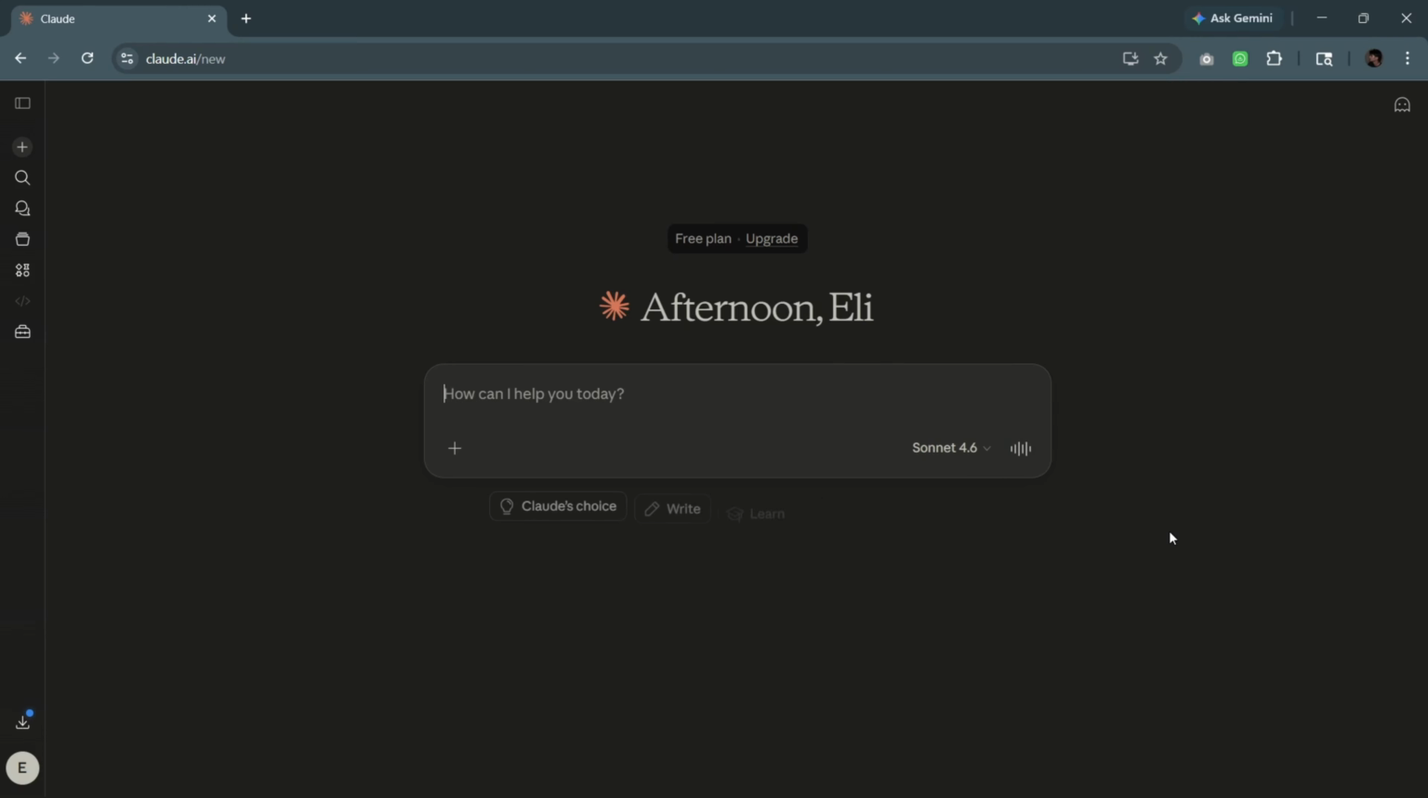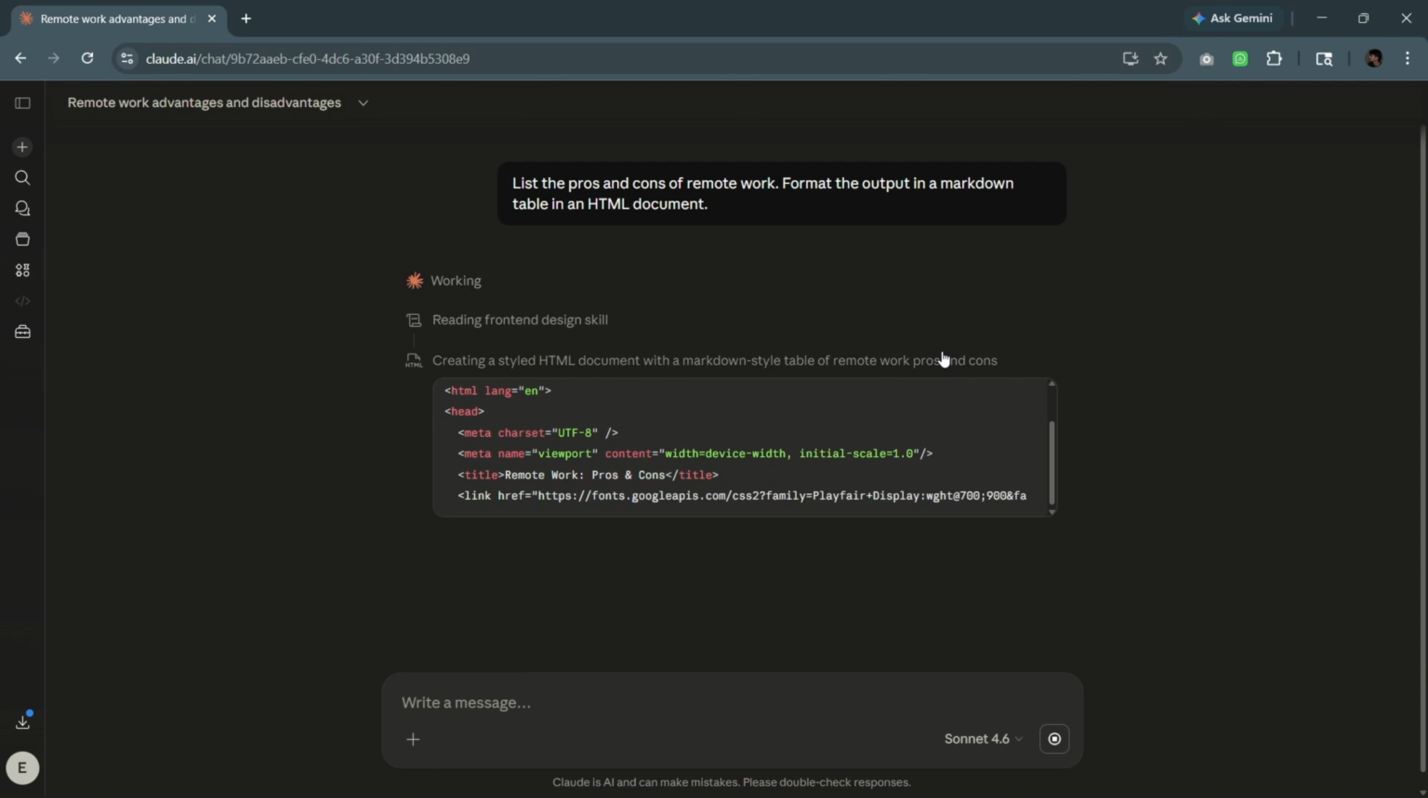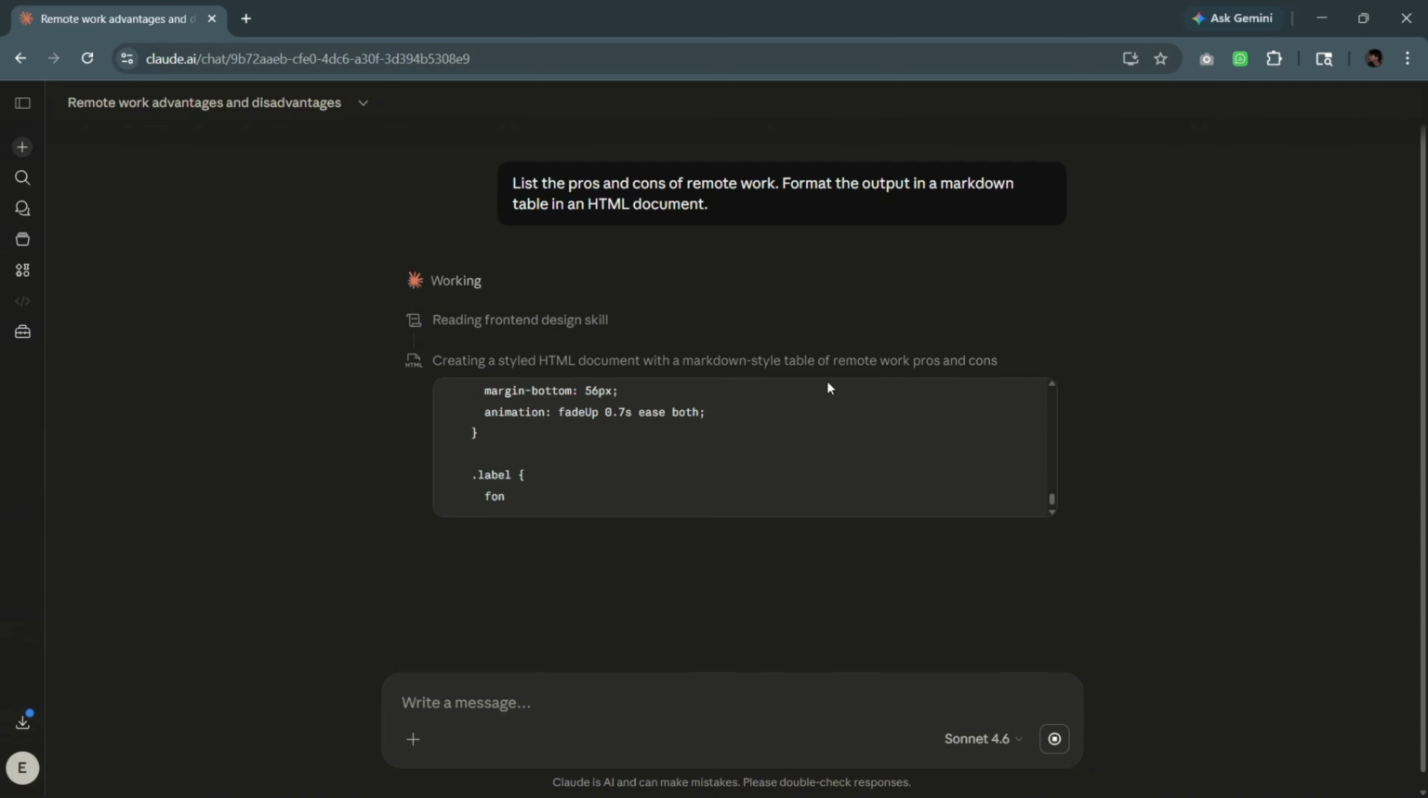For example, list the pros and cons of remote work. Format the output in a markdown table in an HTML document. So now I'm going to hit enter. I specified the format I want to see, and it's going to use its specific skills to design a response appropriately. As you can see, reading front-end design skill, and now creating a styled HTML document.